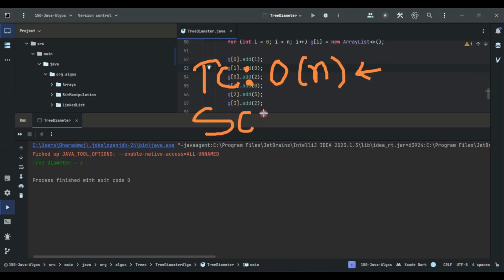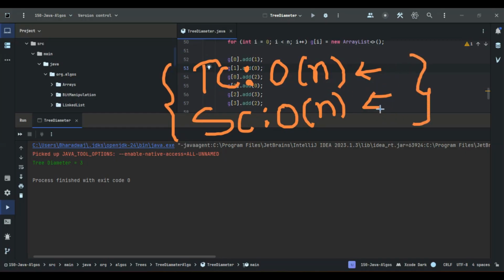So what would be the space complexity here? Space complexity would be big O of n, right? This is due to the recursion stack as well as the adjacency list that we have considered. So the time complexity and the space complexity for the code that we have written would be big O of n and big O of n respectively, right?